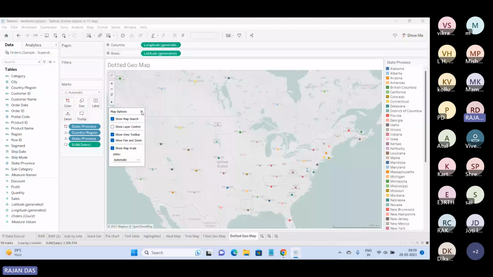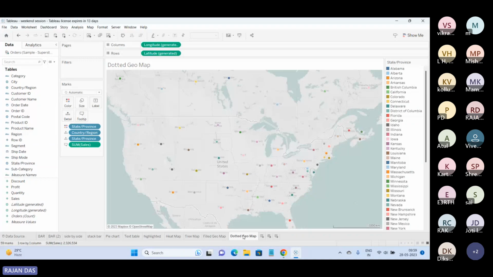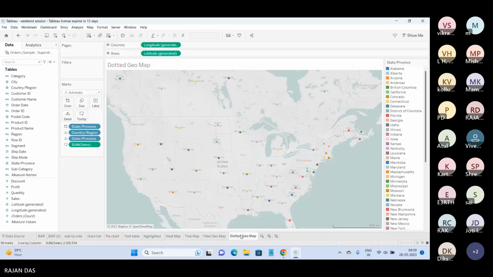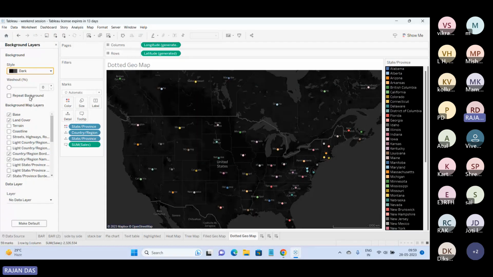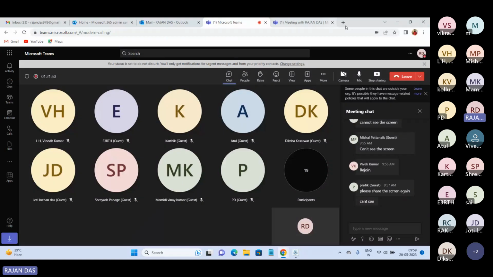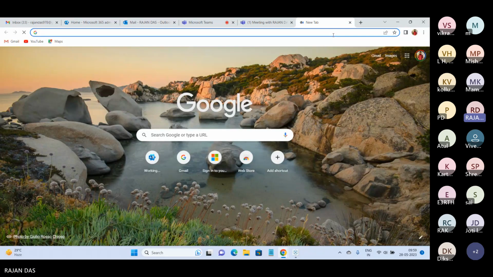So this is my filled chart and this is my dotted chart. One more thing you have seen here: we have created a visualization here. Besides the map, the company name you see here, copyright 2023 Mapbox. What is this Mapbox actually? Just Google it and see.